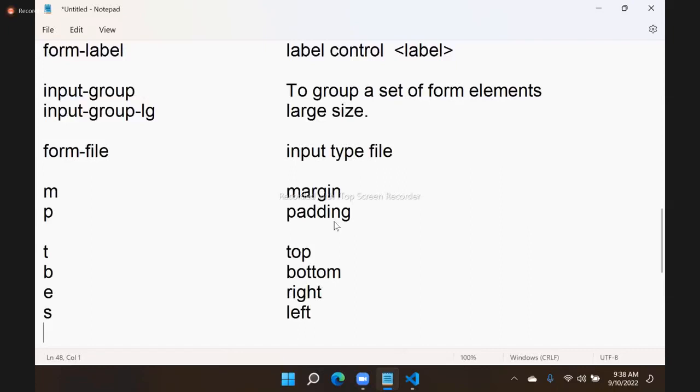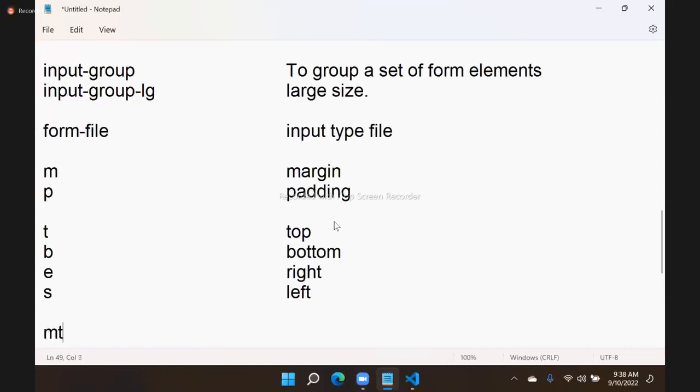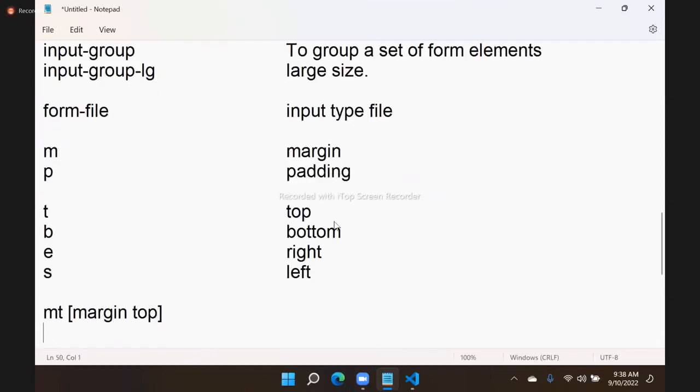Suppose you want margin right, margin top, margin bottom. Then you have to write MT. MT means margin top. Right? You have to write PE. That means padding right. That's how we generally write margins and padding. If you put just margin, it will apply to all directions. These are the classes we regularly use. For forms, several more are there, we will see, but for basic forms, we have to use these.